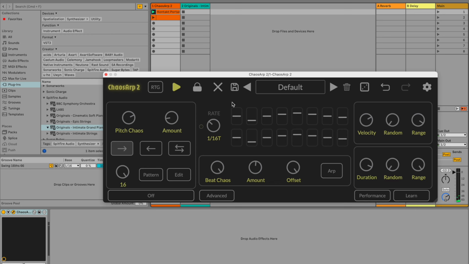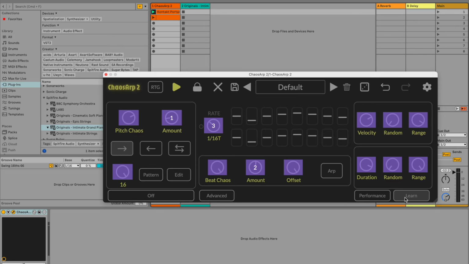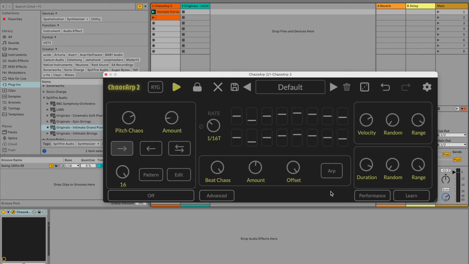All right, yeah, sorry about that. It was not the greatest performance, but hopefully it gave you an idea of how you can use your favorite MIDI controllers, MIDI LFOs, whatever you really prefer, in order to control ChaosArp2.